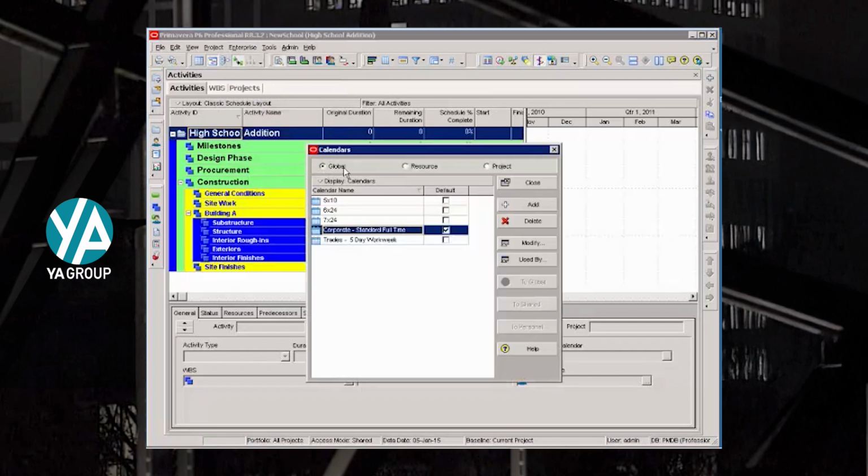This is the first exposure we have to global and project information. Global calendars, you can see I have a few here, and project calendars. Now, what's important to know about calendars? A global calendar is available to everyone on the enterprise. A project calendar is a calendar that's assigned specifically to this project.